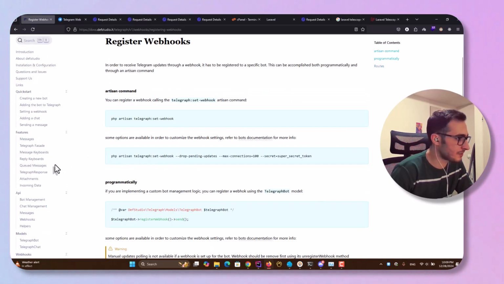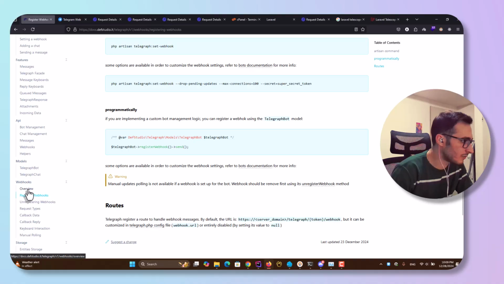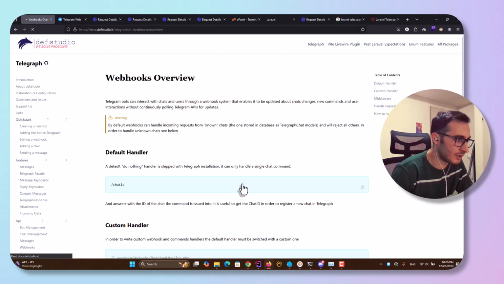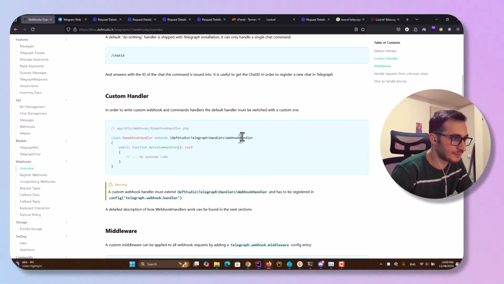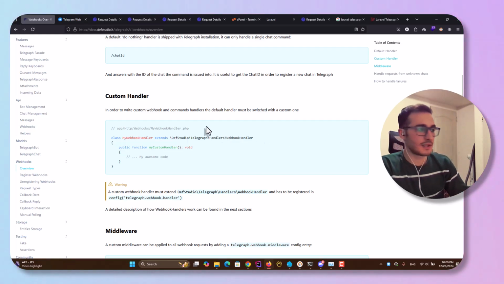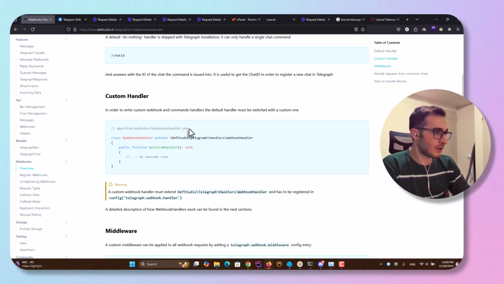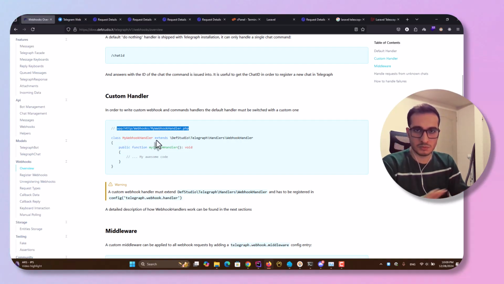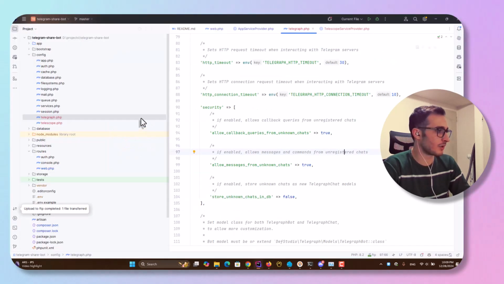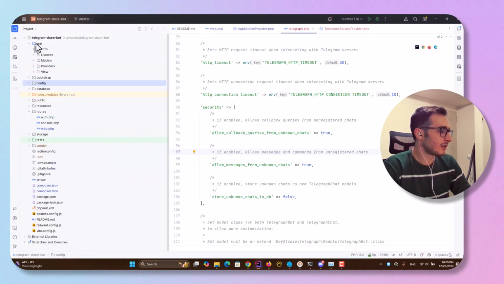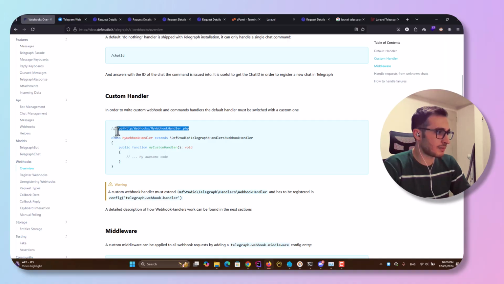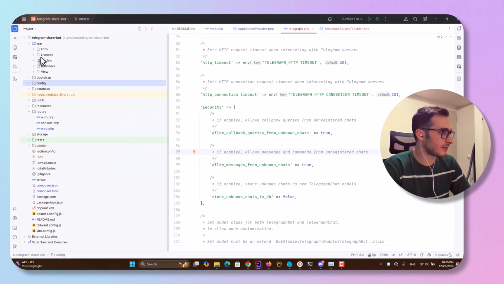No. This one is about the webhook itself, in overview. Yeah, exactly. Okay, guys, we're going to create this file. It's fully customizable. I mean, it's up to you where you want to put it. I'm going to create it in app, just like he did.